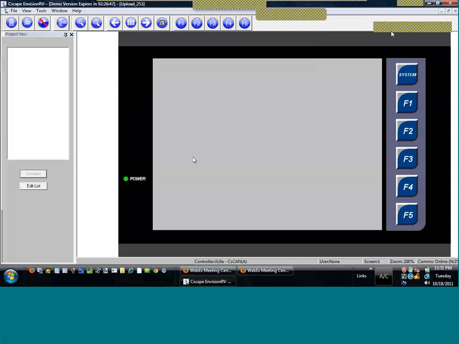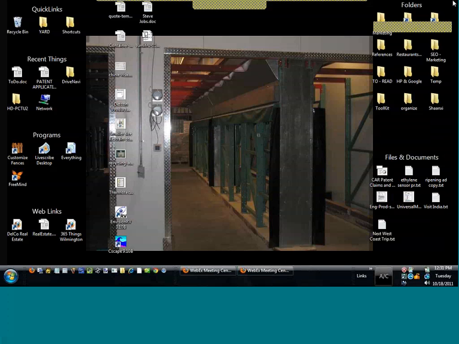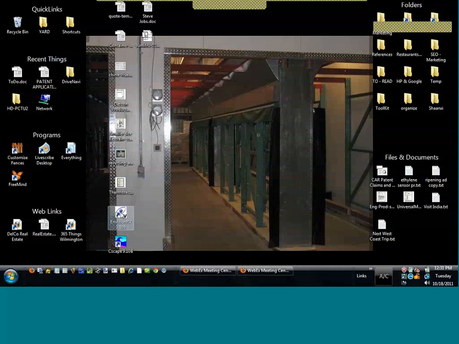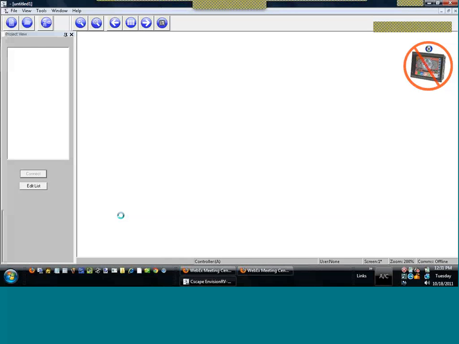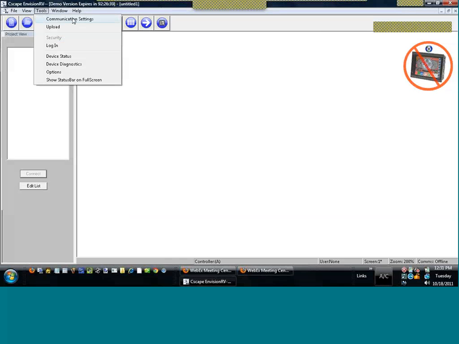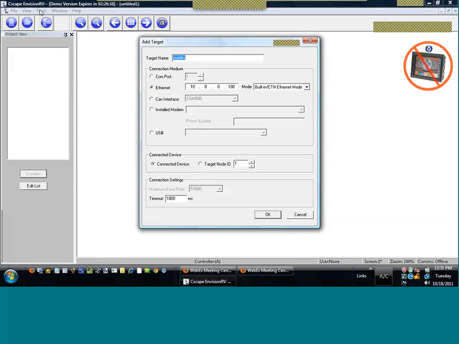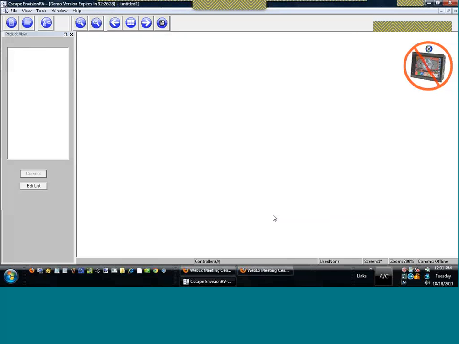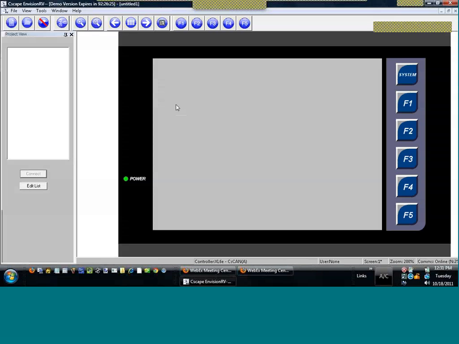So what I've just done, let me exit this so I can start over. We used the Horner Envision RV Remote View version 3.10b to communicate with the controller. And we can go to Tools, Communication Settings, make sure we have the right IP address and communication mode. The touchscreen is a connected device, and we click OK. We'll see the little progress icon.